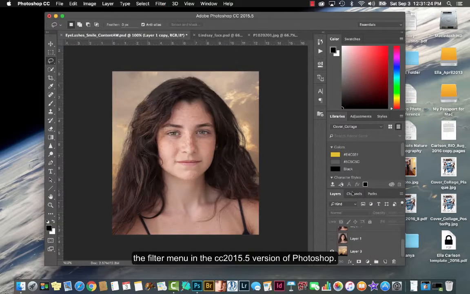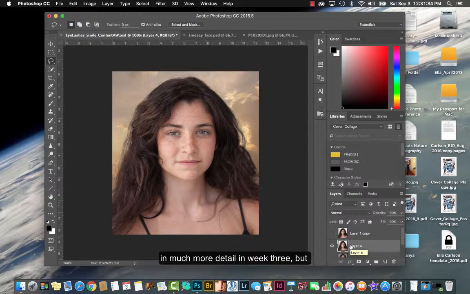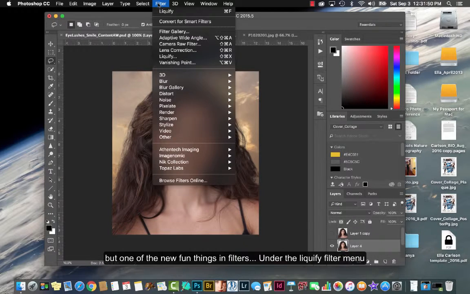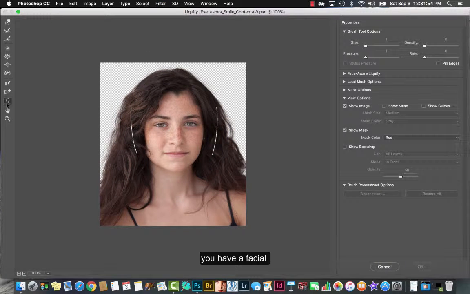One more fun thing I want to show you while we're here is one of the new options in Photoshop, and I have to come up here to this layer. Again, don't worry about the layers thing at this point because we're talking about layers in much more detail in week 3, but I cannot isolate layers from everything at this point, so just roll with me a bit. Okay. And filters. Filters are the fun house of Photoshop. There's all kinds of fun things you can do with filters. But one of the new fun things with filters is under the liquify menu, you have a face aware liquify.